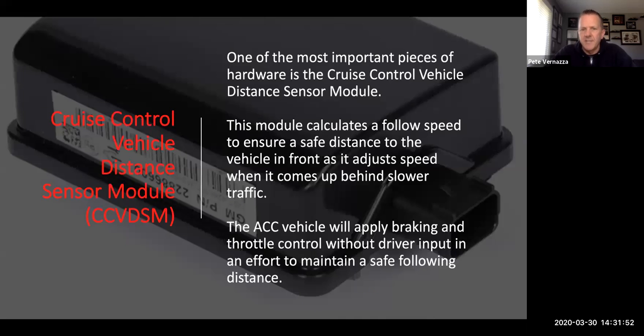This is definitely this device, the Cruise Control Vehicle Distance Sensor Module. It's a huge initialism, CCVDSM. I'm going to just call it the distance module today, but it is by far the heart of this system. I would say it's the most important piece of hardware on this entire adaptive cruise control system on this Cadillac Escalade. Again, this is just a GM, but I picked a Cadillac Escalade.